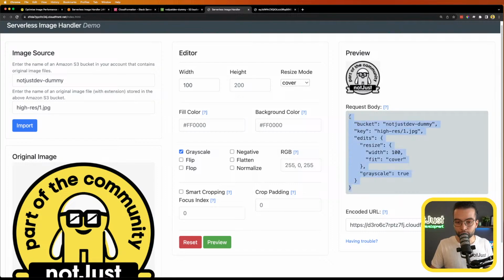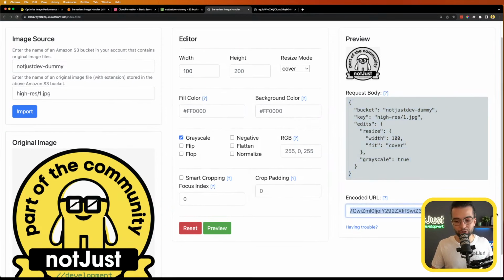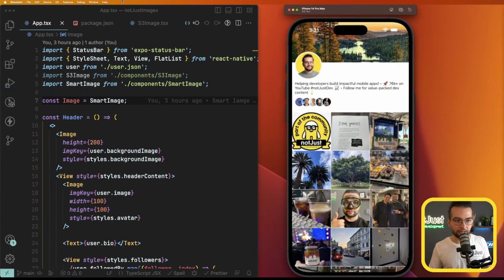So after we create this object as a JSON object inside our application, we go ahead and encode it as a base64. You can do that in any kind of framework or application, JavaScript, and so on. And having that encoded, we put it together with a URL, and we can load the images inside a normal image component. So let's go ahead and implement that in our application.